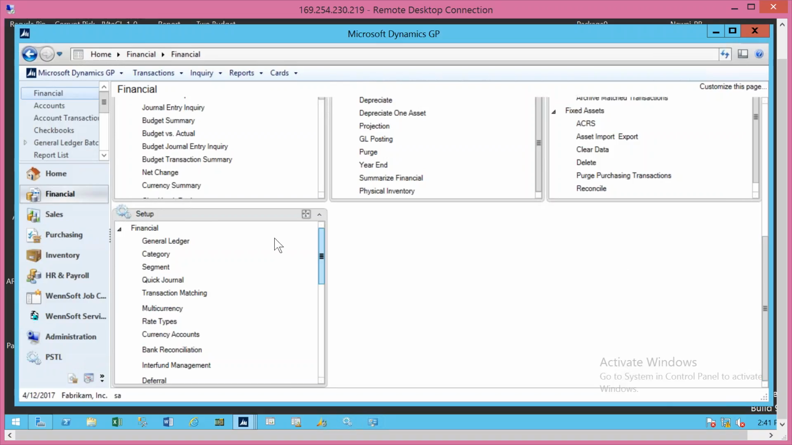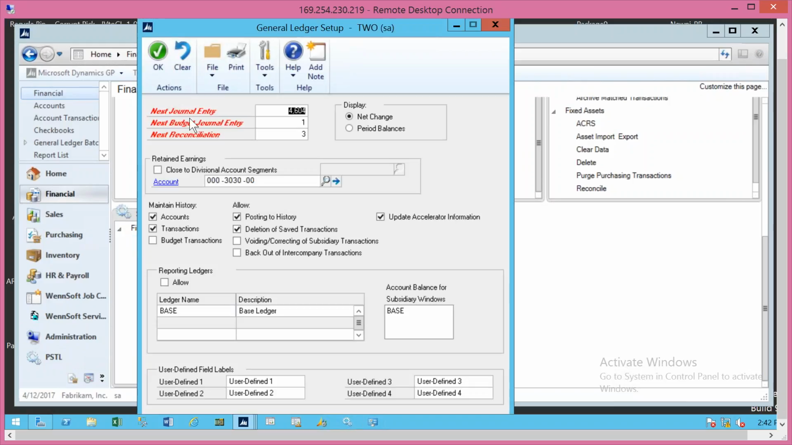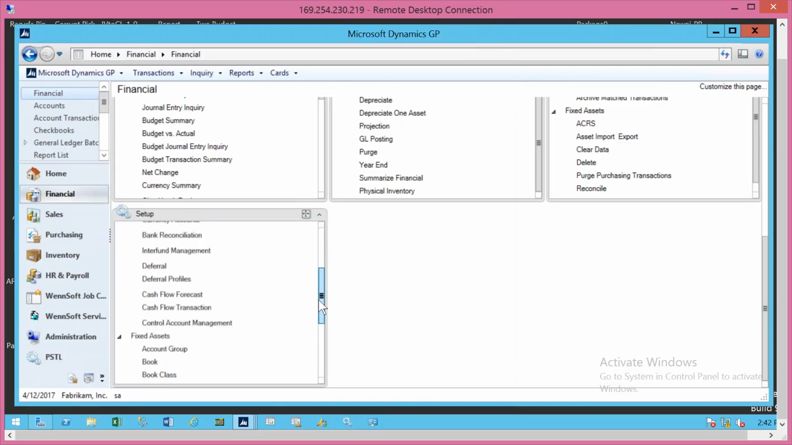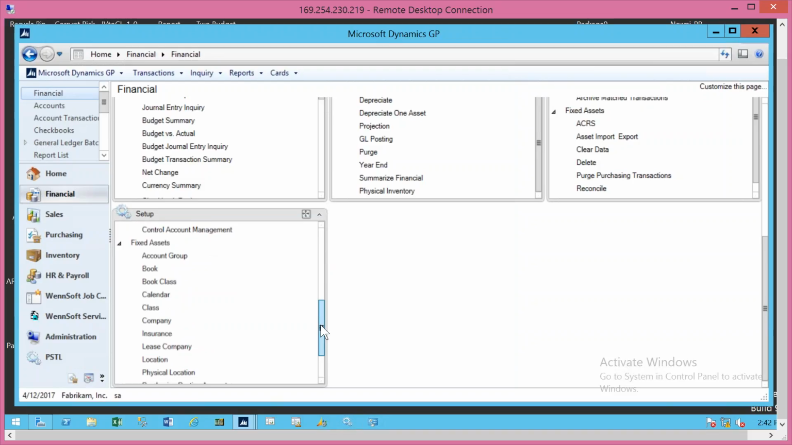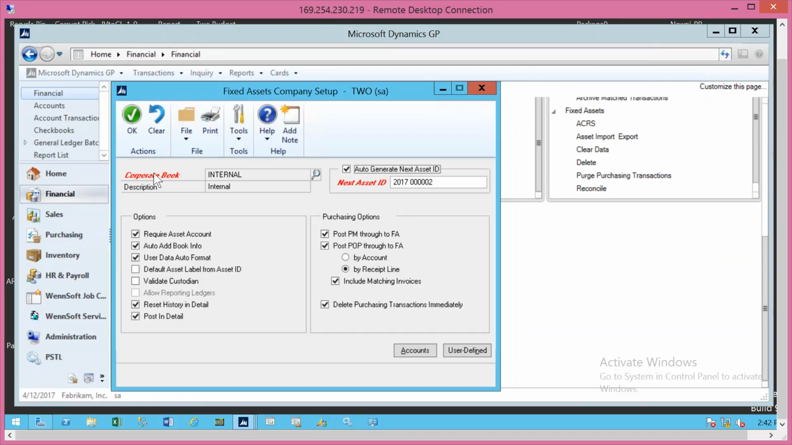So typically where you want to start on your setup, here's the information where you can say, I'm in the wrong spot. Sorry about that. Need to go down to fixed assets. Not there. So that didn't look right. All right, so where you want to start with this is under company. So you're going to come in and you're going to give it your corporate book. Whatever you put as your corporate book, this is the asset table, or the book, that's going to report to the GL.